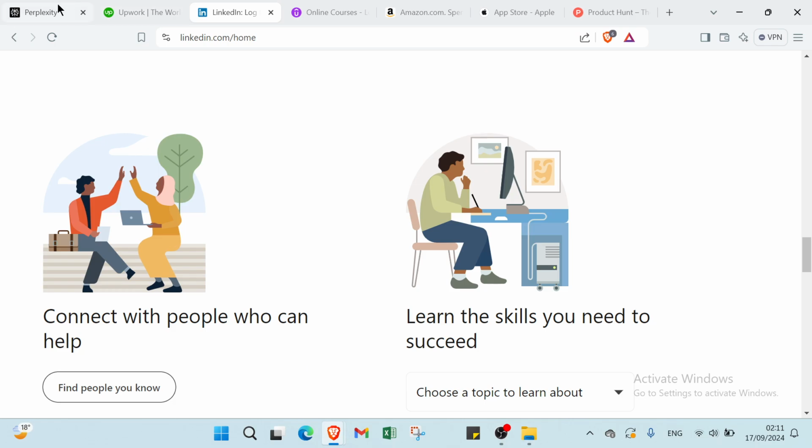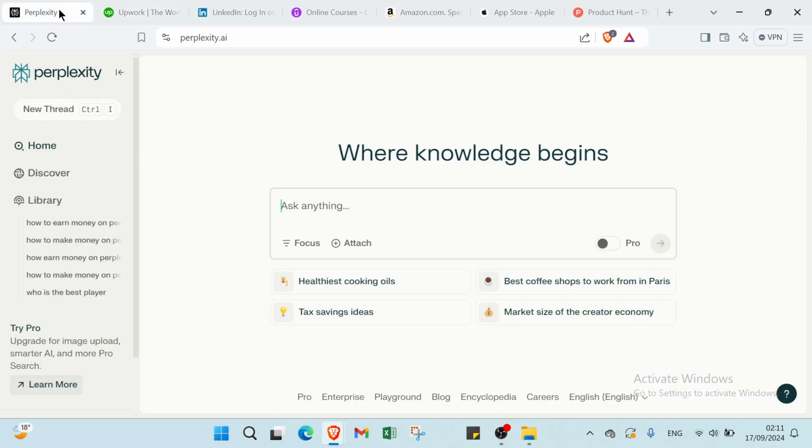Then we have the second way, which is earn money on Perplexity by creating and selling educational content. So we have developed high quality, informative material tailored to your niche. Offer these resources to Perplexity by providing access or exclusive content for a fee, attracting users interested in specialized knowledge.